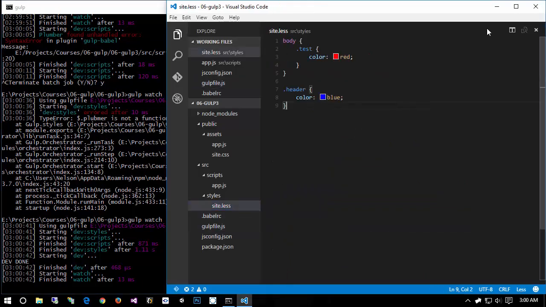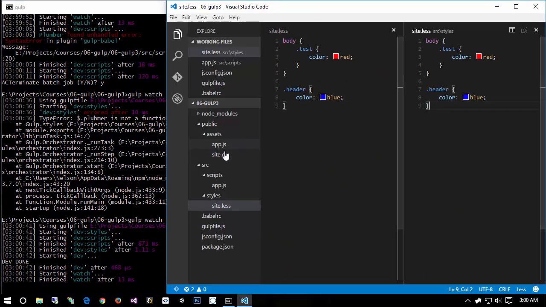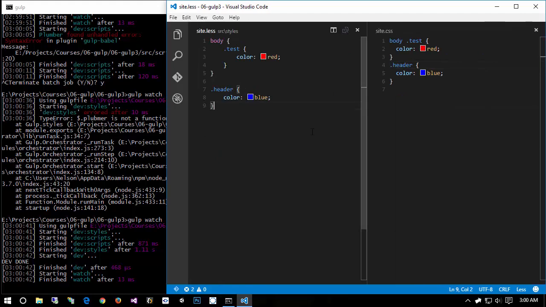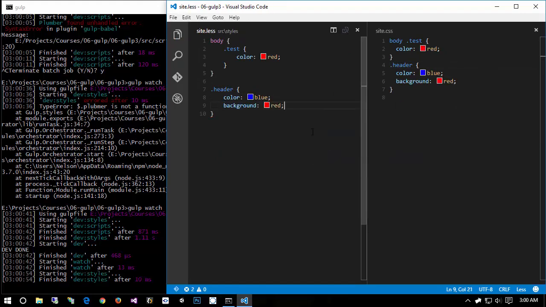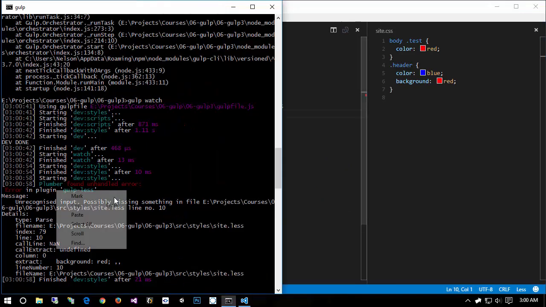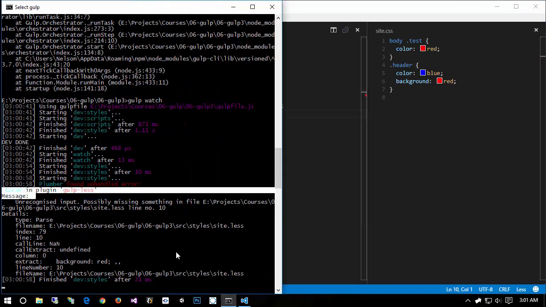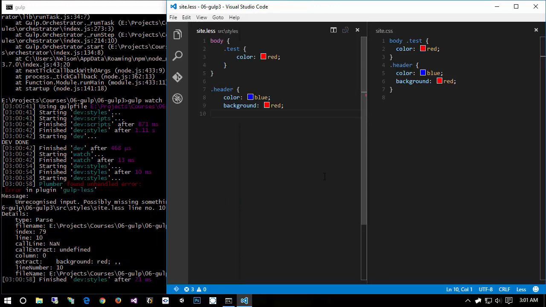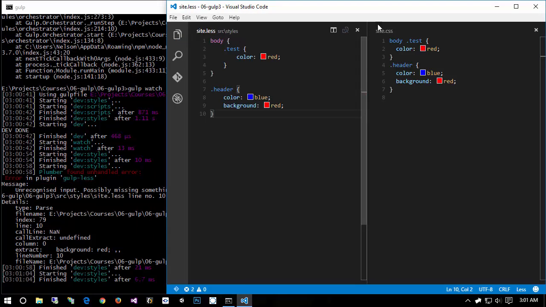So now if I go into my styles and split this and open up that file, come over here, and I say maybe background red, which is awful, and that still works. But if I introduce a syntax error, notice how the stream doesn't die. And I can go and fix that syntax error, and it still works.